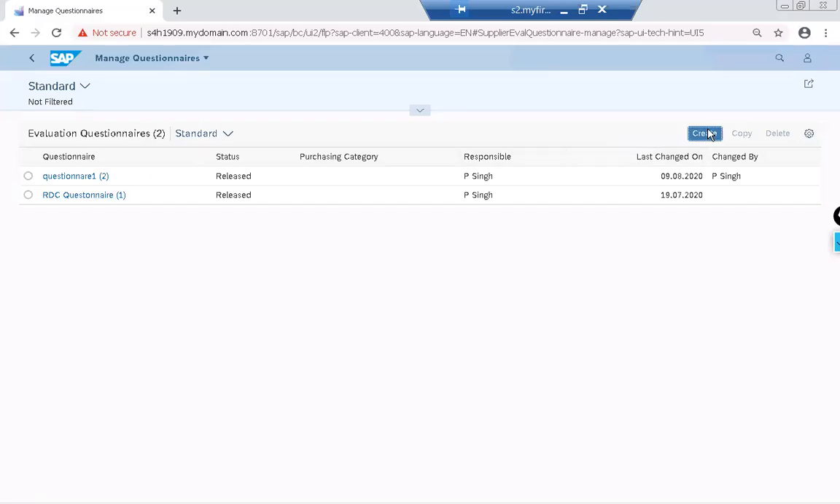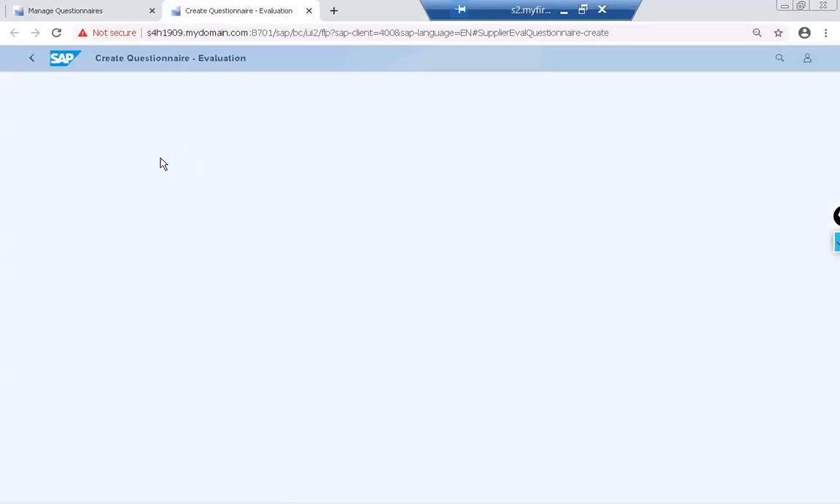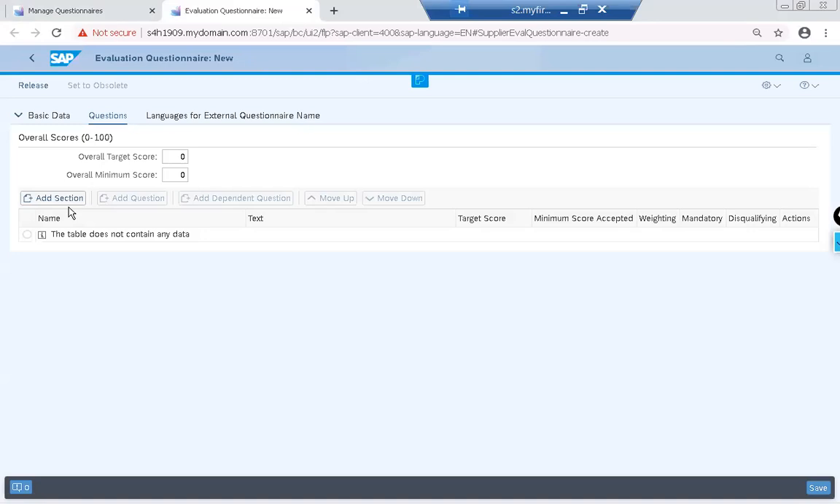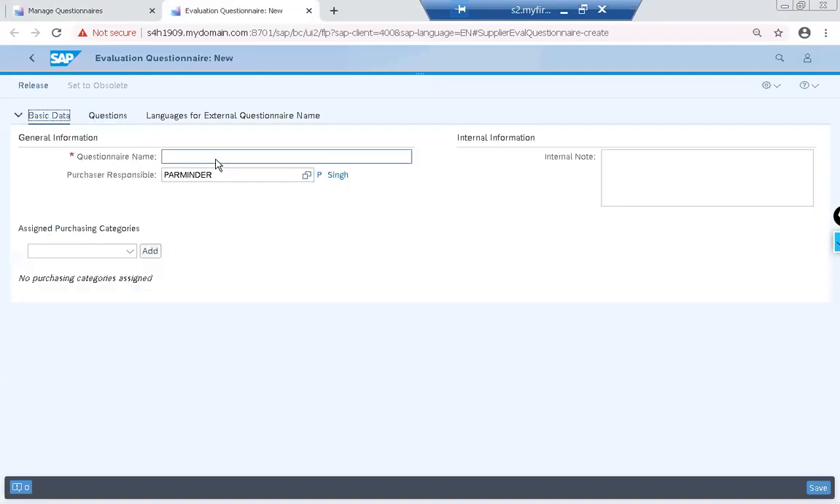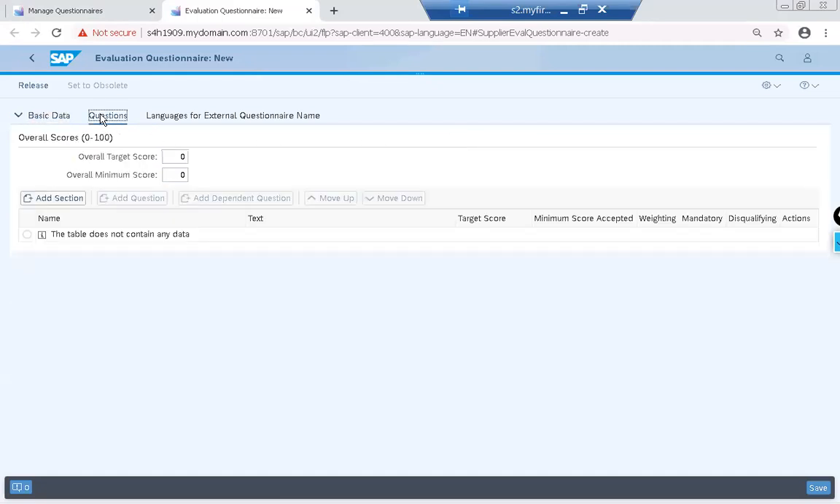So I will create a new questionnaire. Let's first fill in the basic data. The questionnaire name is SG02. I'm the responsible person. You can assign the purchasing category, SG02 category. Now you need to add the questions. First, we need to add a section.